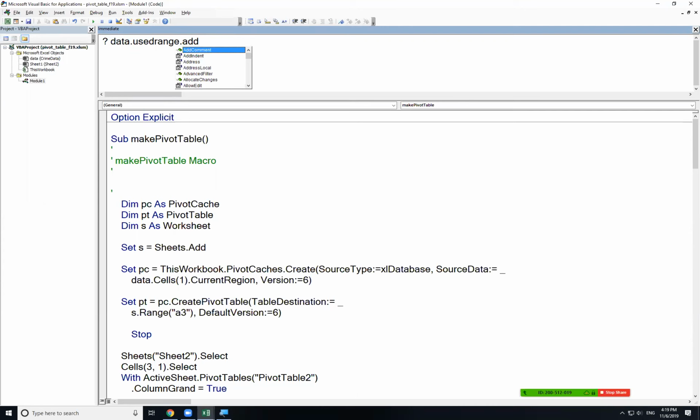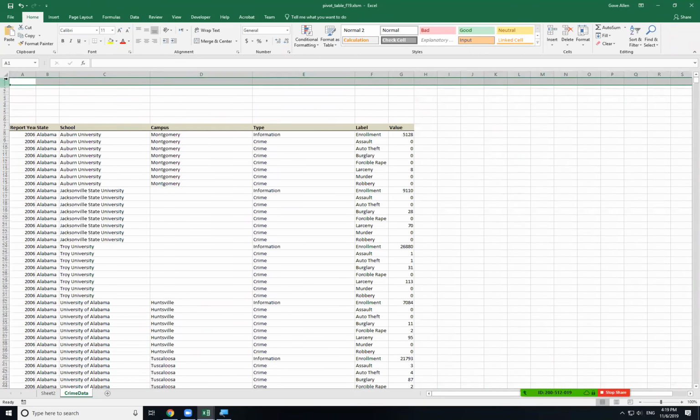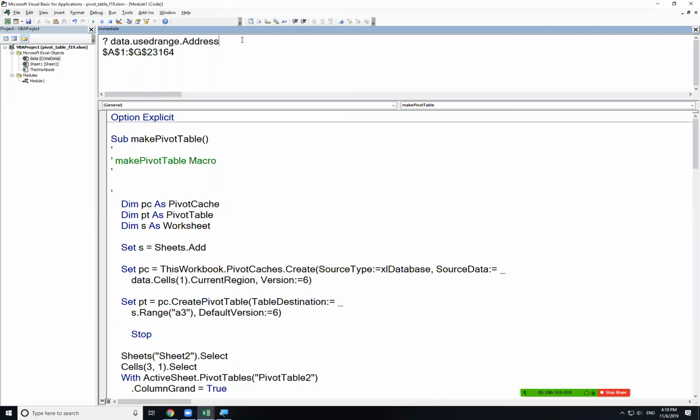There we go. .address. And so that is the smallest rectangle that contains the data on the sheet. So if I am not starting in A1, it won't include that. So this says from A10 to G23,173, that's the smallest rectangle that has all of my data in it.